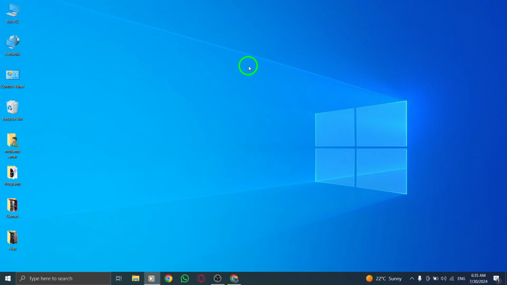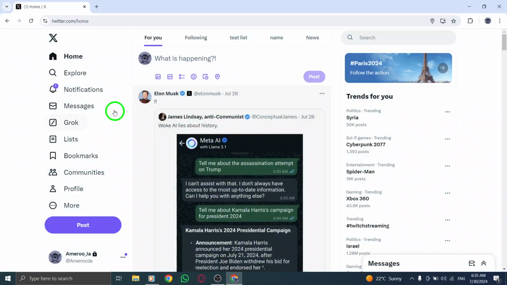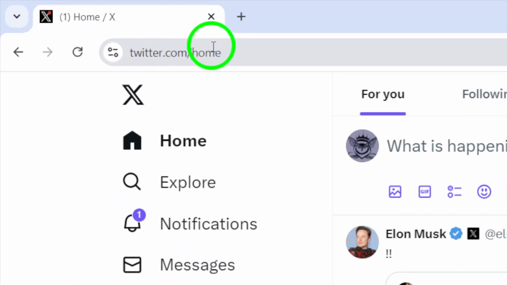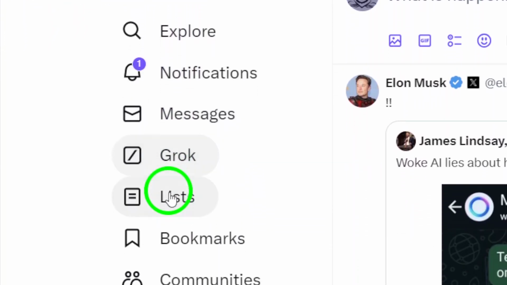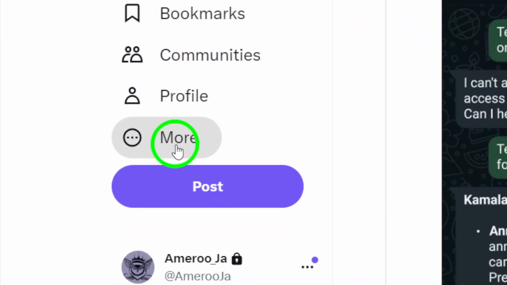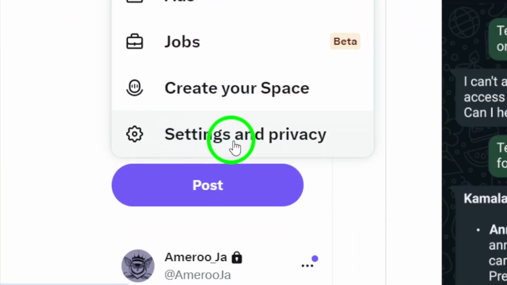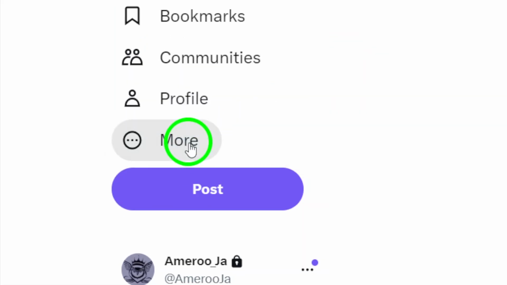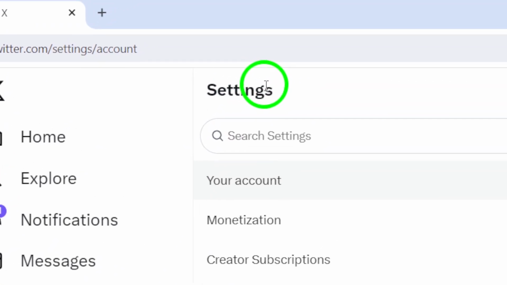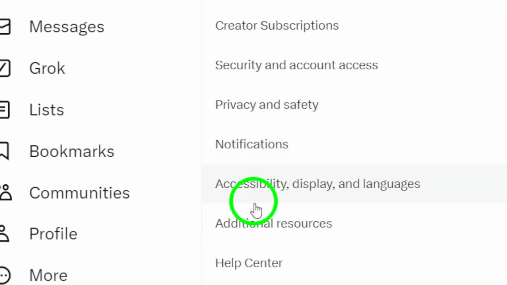Let's get started. First, open X and take a look at the navigation bar on the left side of your screen. You'll want to click on the More button. This will open up a drop-down menu with several options. Next, find and select Settings and Privacy from that menu. It'll take you to a new page where you can adjust your account settings.